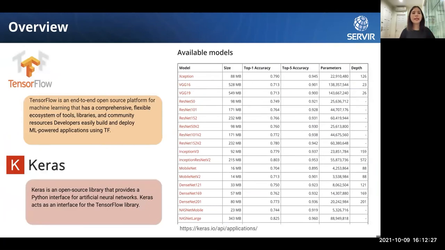And next, before moving to model architecture, I want to introduce a little bit about TensorFlow and Keras. TensorFlow is an end-to-end open source platform for machine learning, and it has a comprehensive, flexible ecosystem of tools, libraries and community resources, and developers can easily build and deploy machine learning powered applications using TensorFlow and Keras. Keras is a Python interface for artificial neural networks, and it acts as an interface for the TensorFlow library.